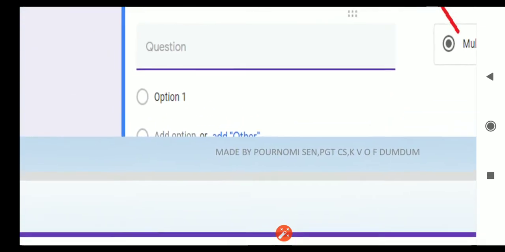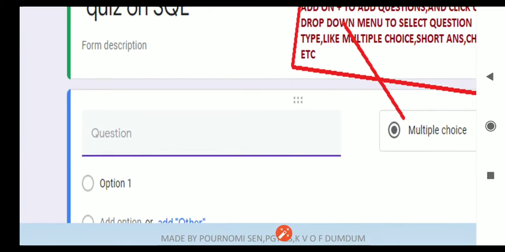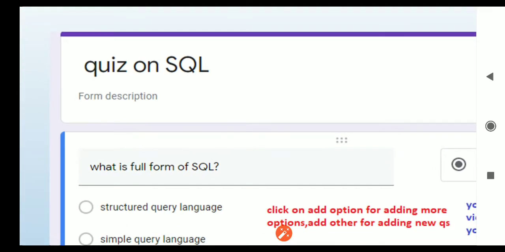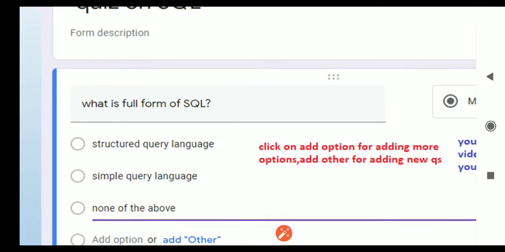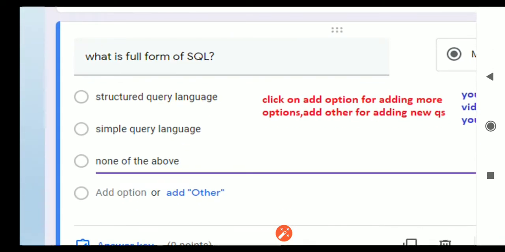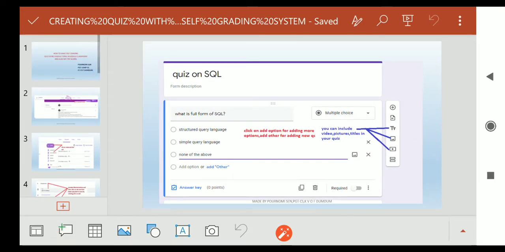Let's go to the previous slide once. As it is being shown, there is option 1. Initially only one option will be available. The first option was named option 1. I have edited it and given the option structured query language. What is the full form of SQL? Structured query language.